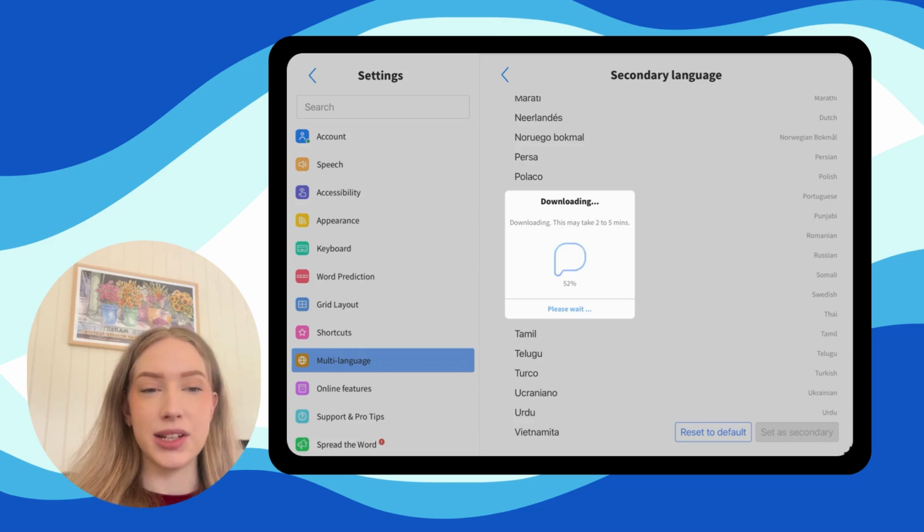So this says it may take 2 to 5 minutes. If your internet connection is not completely awful, it should take significantly less than that. So you can see that it's almost done for me.